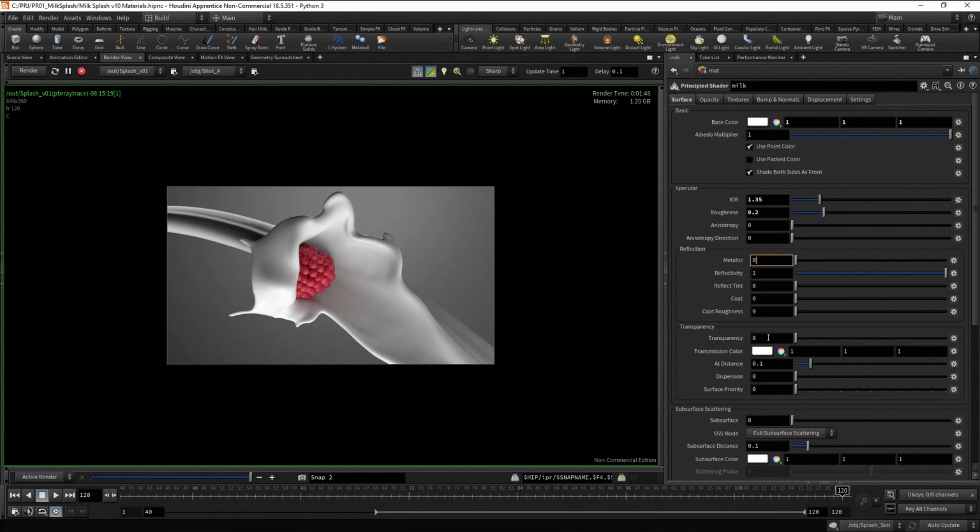In regards to transparency, we could use some transparency, but this is going to increase our render times, so we leave the value at 0. Now, we do need subsurface scattering. With higher subsurface values, we get a stronger translucent effect, but we also get more noise and longer render times. I'm going to set a value of 0.2 for the subsurface parameter. Save a snapshot and compare it with the previous image.